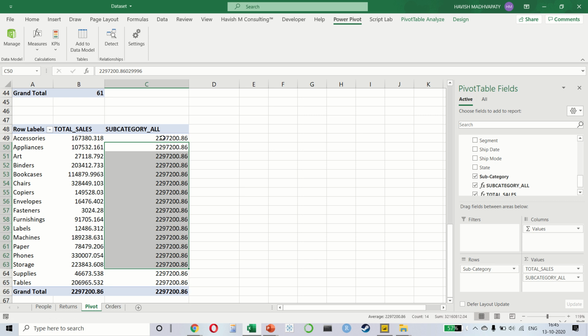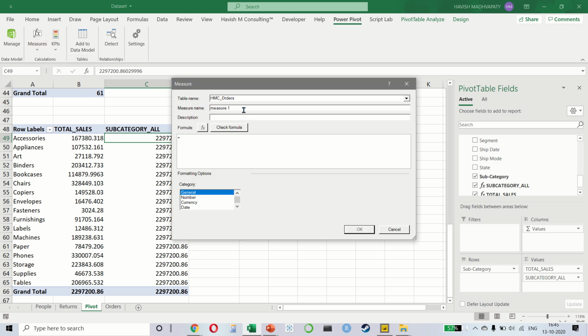Now, if I wanted to find the percentage contribution, we can again create a new measure. We can say subcategory percentage contribution, and this would be equal to my total sales divided by my subcategory all.